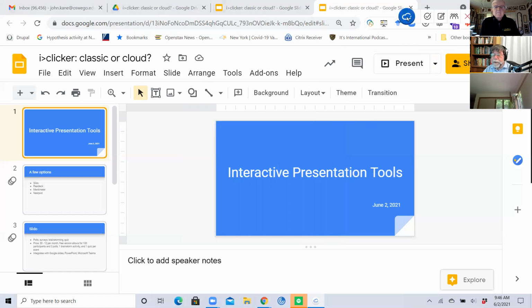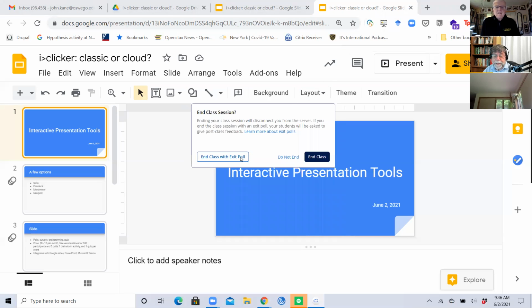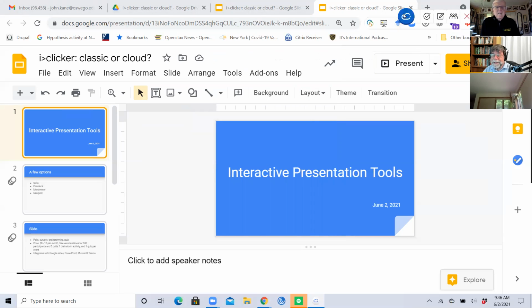And by clicking it, you can minimize it, or you can click on, oops, I didn't mean to do that. Do not end. That was a mistake. There we go. You click on it and it minimizes, or you click on it again and it gives you the option.